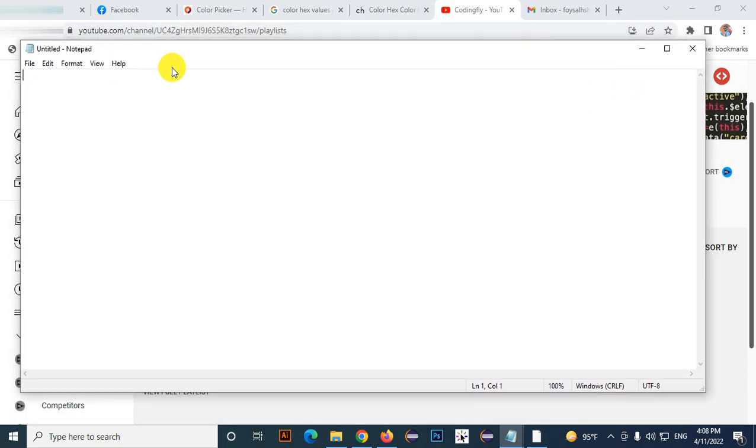So today I am going to teach how to write your code in Notepad, and the next day I will show you how to write your code in a professional code editor. Okay, so this is the tutorial for those who don't have any internet connection, so that they can understand how to write code without a professional code editor.